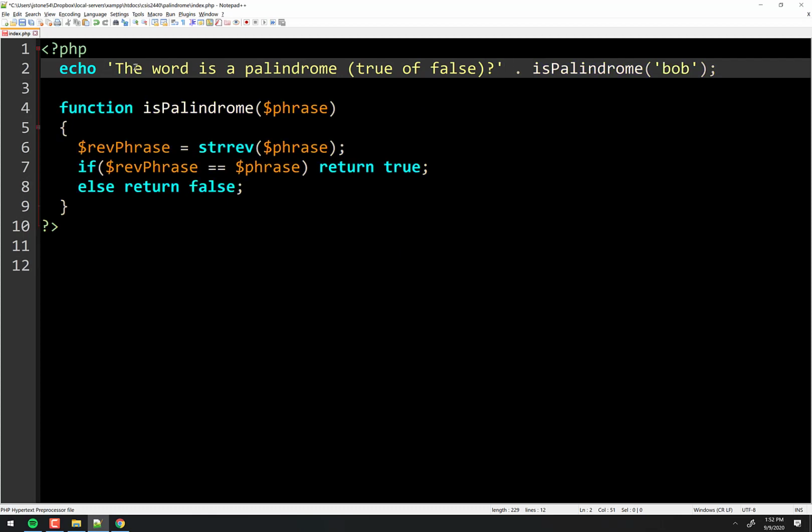So what I'm doing here is I'm saying the word, what is the word? It's Bob, but we're going to just leave it generic for a minute. This word is a palindrome, true or false. And it's going to tack onto the end of it something. Right now I've got you believing that it's going to tack on the word true or false, but it will not. But that's the idea, right? We'll get back to that.